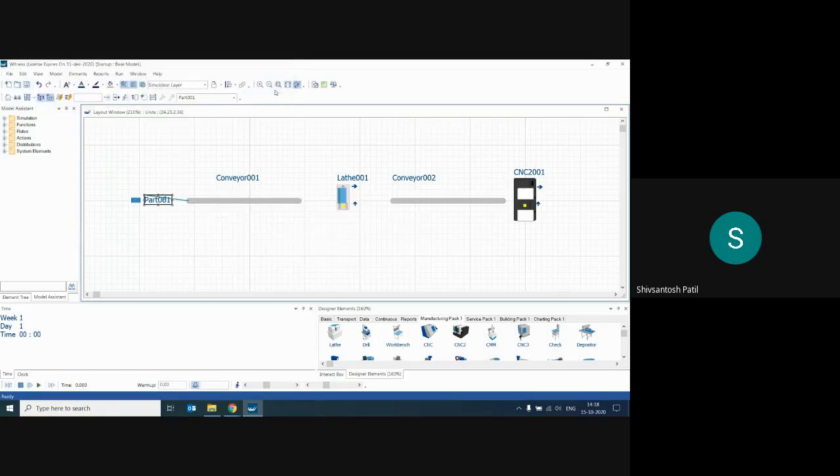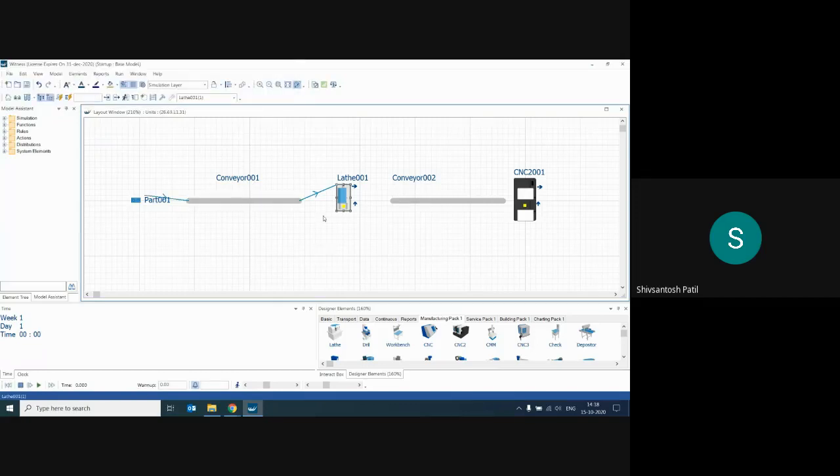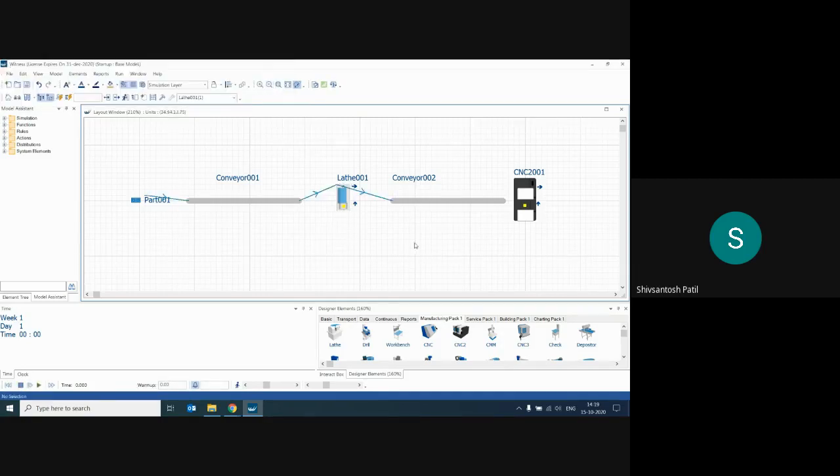I have to click on a conveyor. I say okay. Let's see, for example, from part point of view, you are jumping on the conveyor, so that is why part goes as an output. Now from conveyor the part will go on the lathe. So from conveyor again output, and I have to click on lathe. I say okay. Then from lathe output goes to the conveyor, so I have to select lathe, output goes to conveyor and say okay. From conveyor output goes to CNC and then say okay.